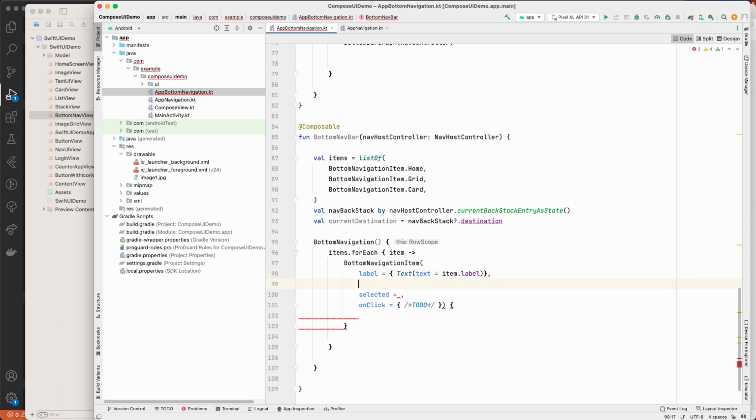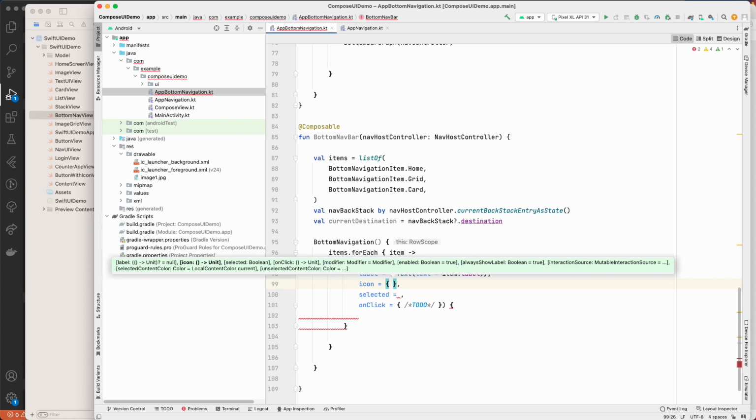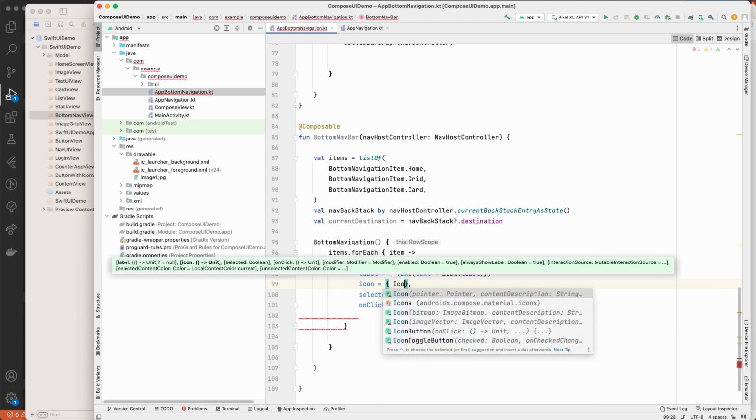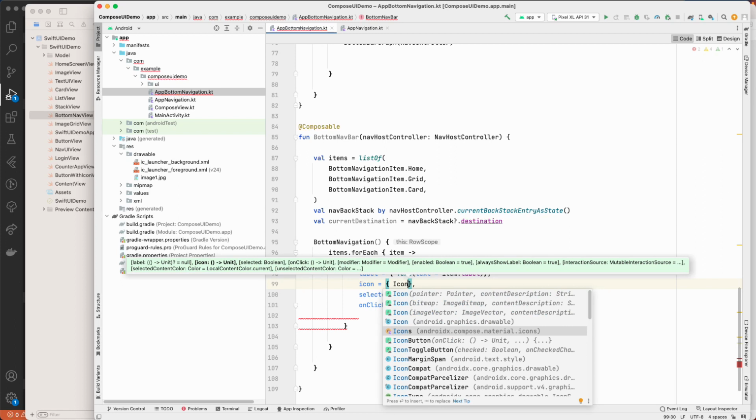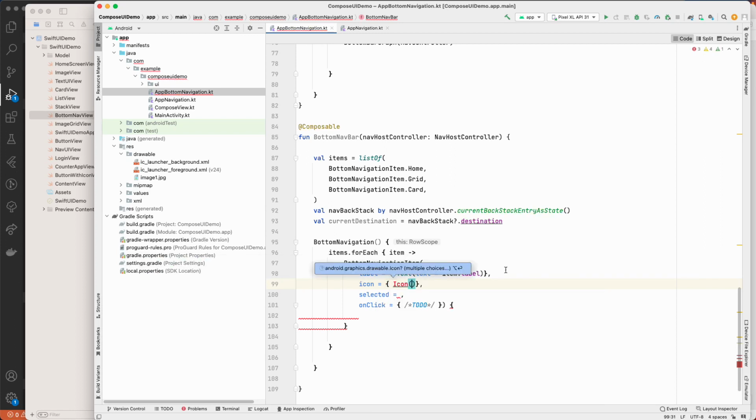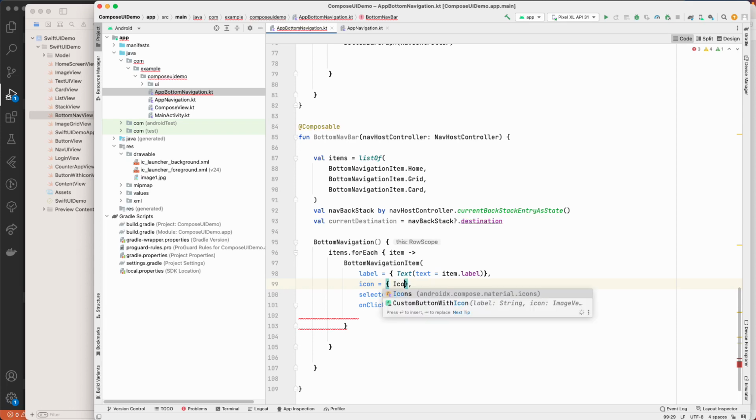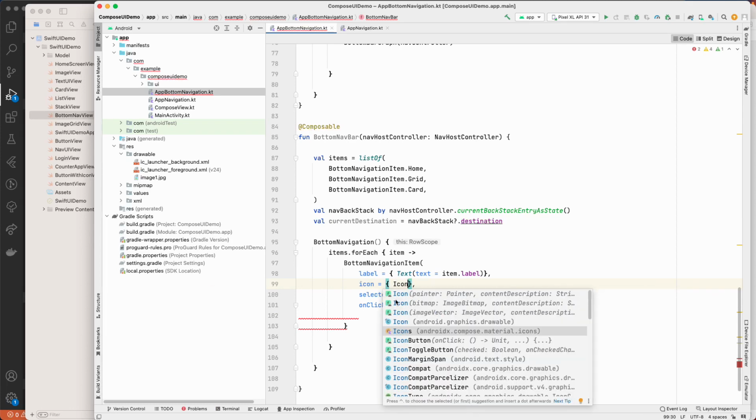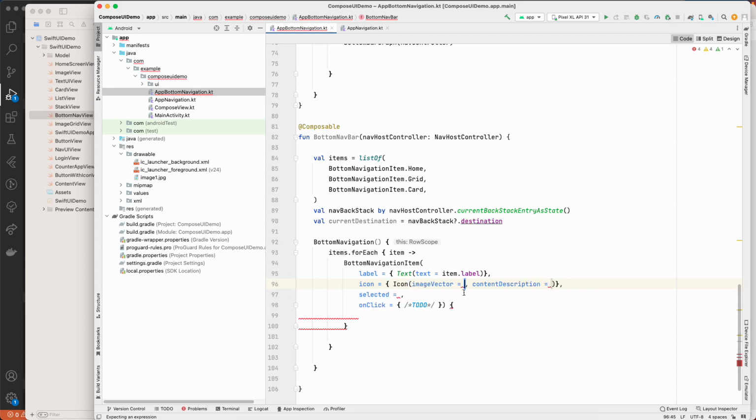Next, once we have the label, we can add the icon over here too. This is also a lambda, and then we can get that particular icon, not the Icons icon, and let's add this Icon. Let's import this one. This will be of image vector, so we need to load the image vector. The image vector is from our item, item dot icon, and this is the content description, so we can just give the same description for our content description. That is for the purpose of accessibility, right?